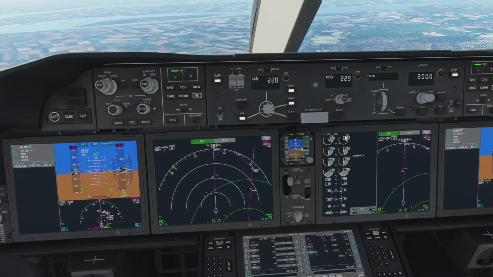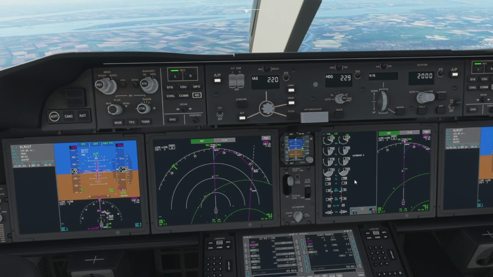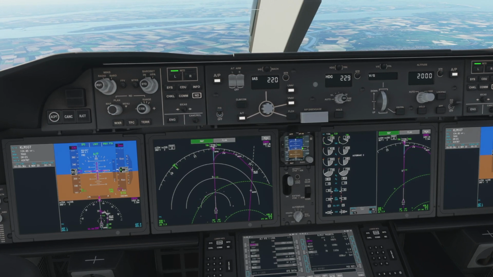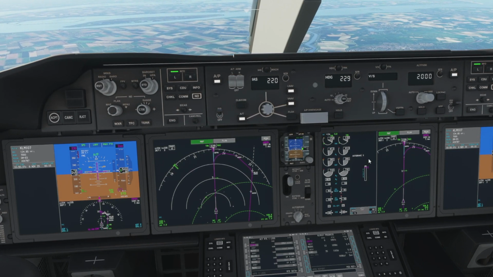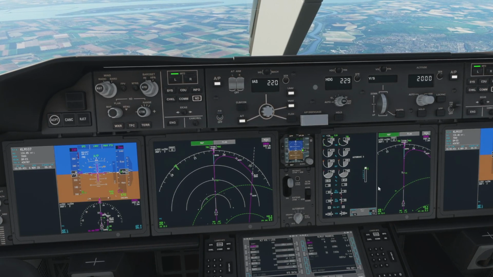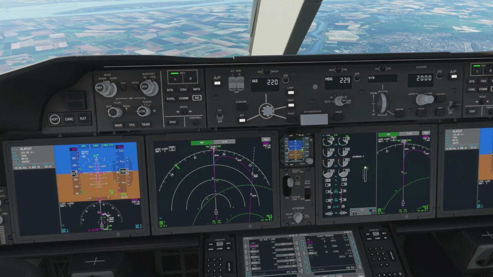Right, so we're down to around about 220 now, so we can start by putting out our first stage of flaps, so that can go to flaps 1. And if we take a look across at the first officer's nav display, we get a little indicator there for our flaps.